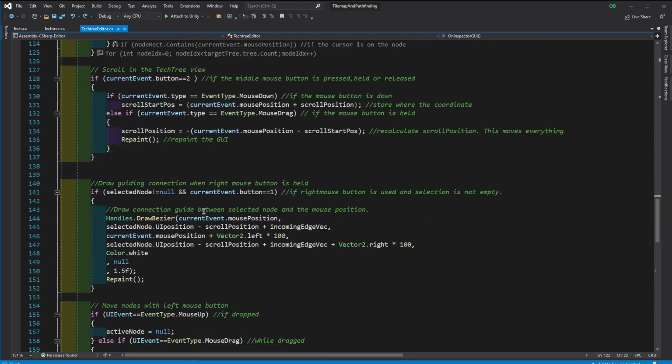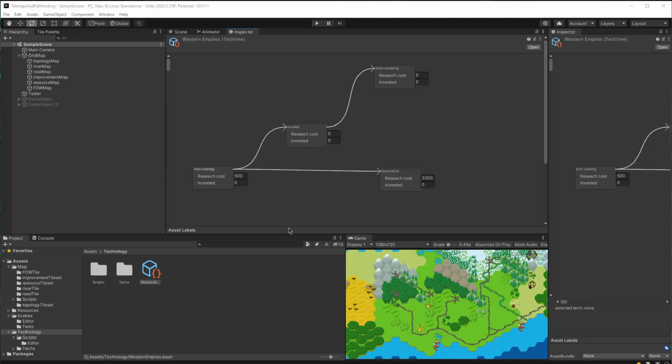The following part is the code that controls the scrolling. Now, I decided that the middle mouse button will control this, so we will check if that is the case. If the middle mouse button is pressed, we store this in scroll start position, and if the middle mouse button is held, then the scroll position vector is updated with the difference from the scroll start position and the current mouse position. And then we repaint. And since the node UI is drawn with the scroll position offset, everything will move in the inspector accordingly.